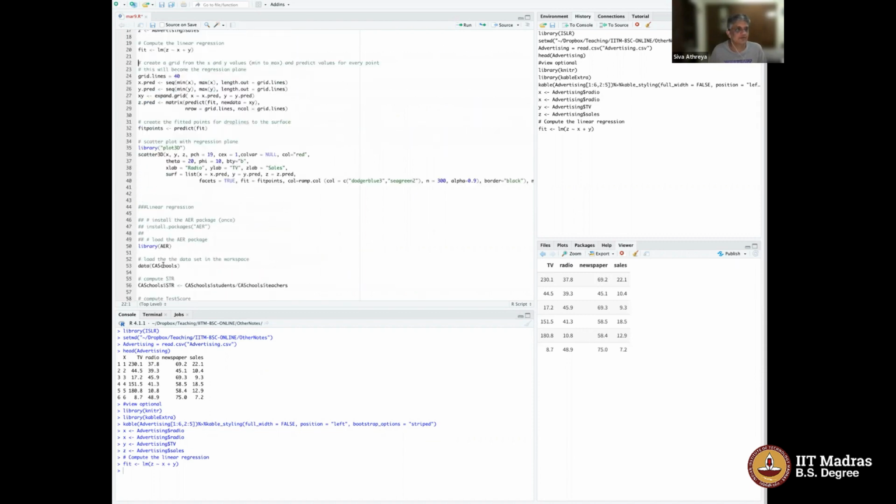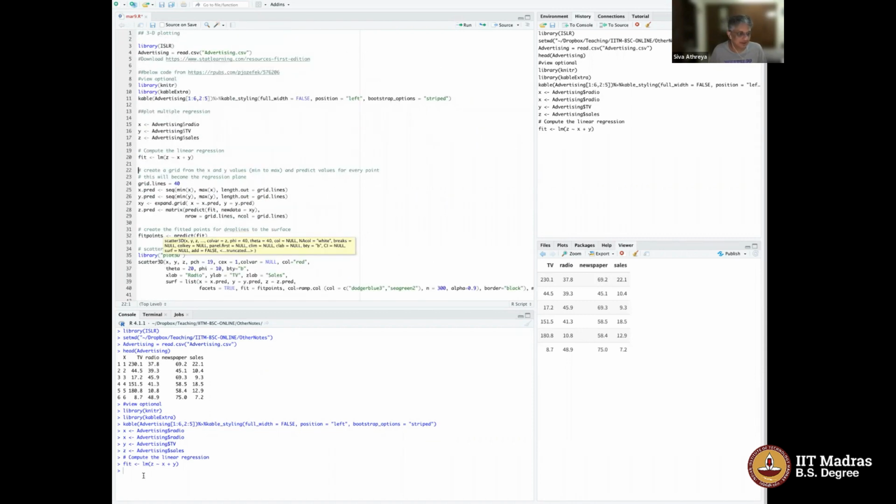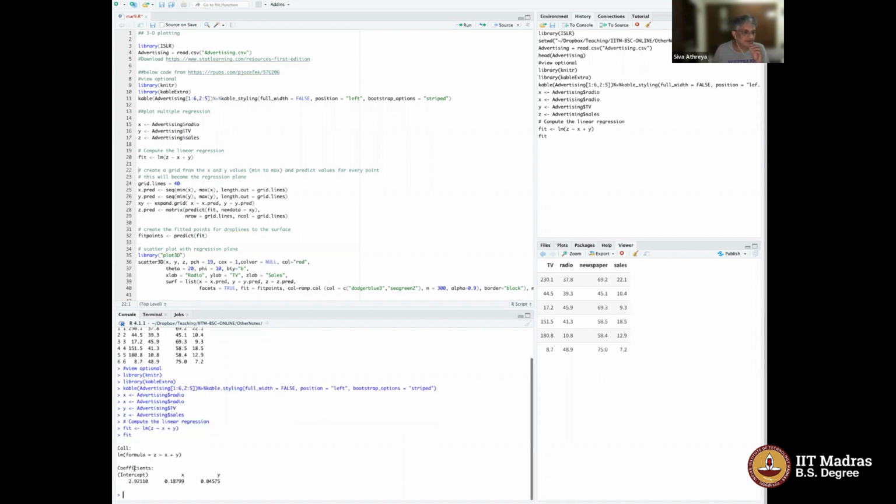So let's check what the fit looks like. Let's go below and type fit. It should give you the parameters. The intercept is so much, beta 1 is so much, and beta 2 is so much. That's what it tells you.